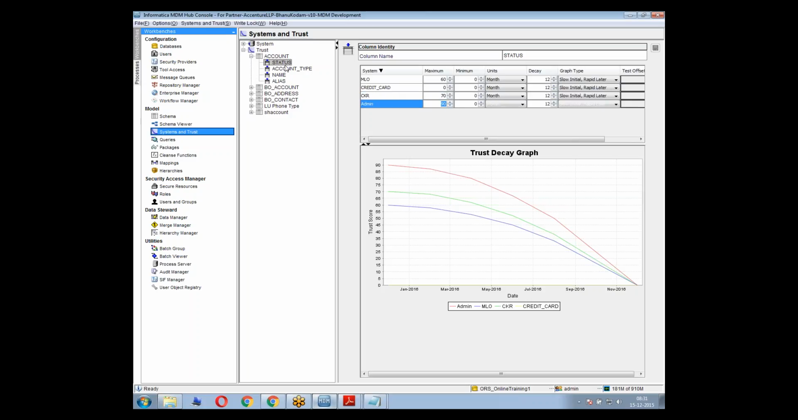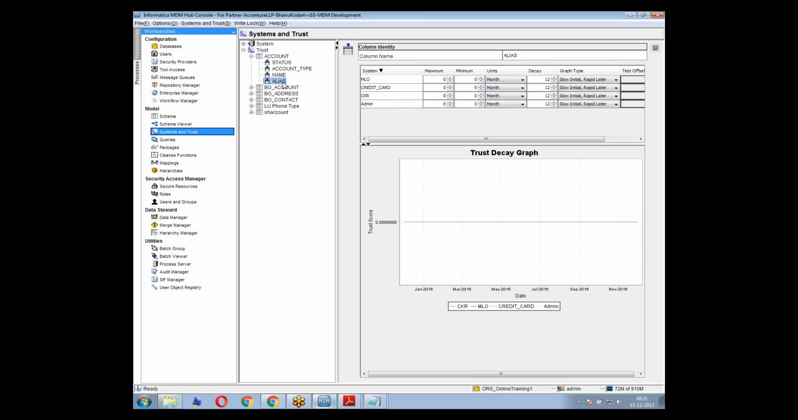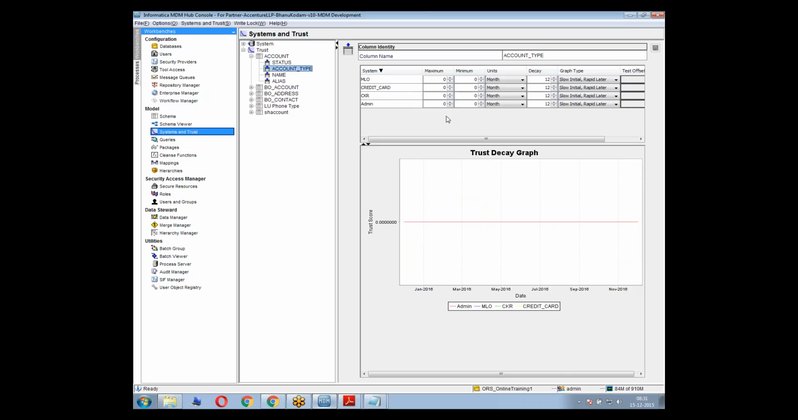Remember, we are talking about a particular column in a table. Trust is not on a full table; trust is column-wise. For example, this is a table and it has four columns. So we are talking about trust configuration for all the columns. You can have a configuration here, and when we go to another column, the configuration could be completely different. And when we go to the name, the configuration could be completely different.